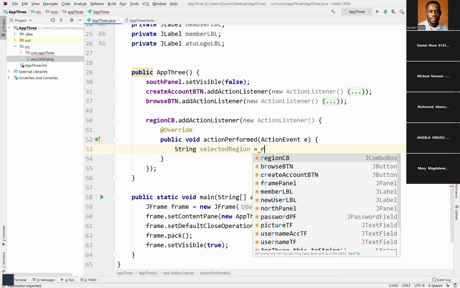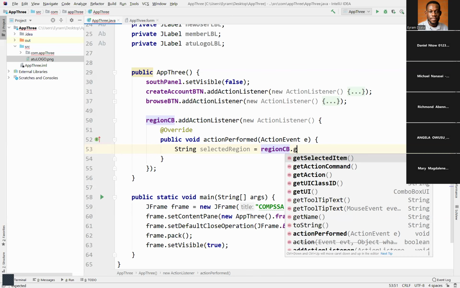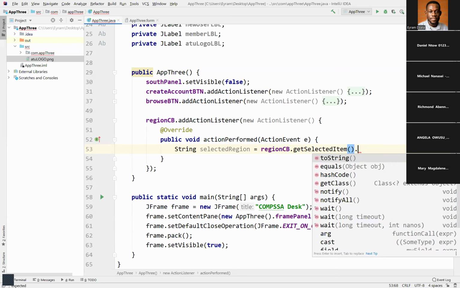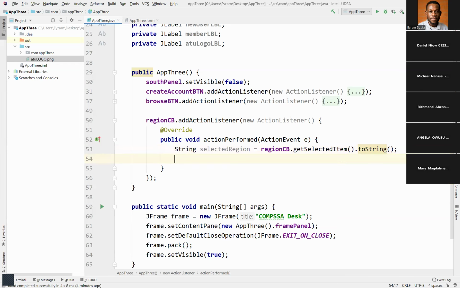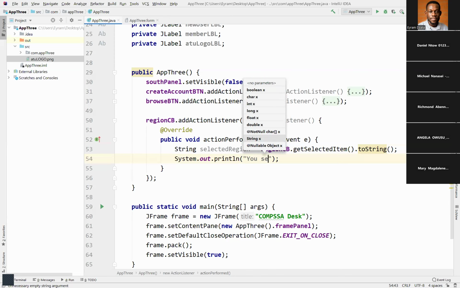Equals. Now we introduce the region combo box. So regionCB, the region combo box dot getSelectedItem. So we are getting the selected item, and when we get that selected item, we pass it to string. Whatever item we select, we want to see a message pop up to say System.out, you selected this particular region. So we just put there and say selected.